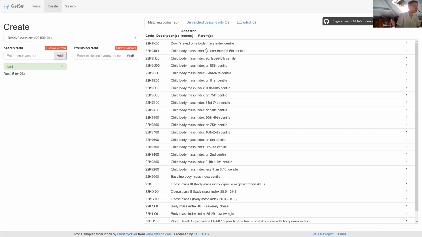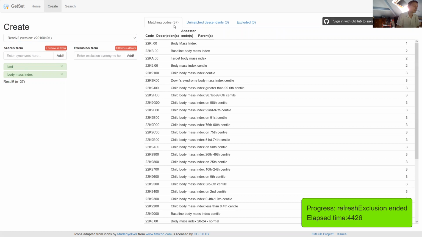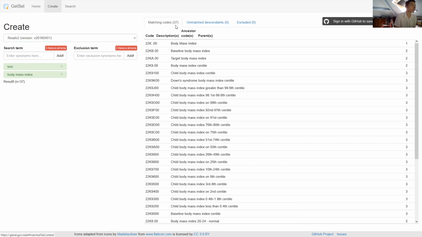But I might decide that just using the term BMI might not be sufficient. So I want to add body mass index to my list of searches. I can either go back here and enter the term there, but a slight shortcut is if I select the text from here of interest, I get a little pop-up. I can choose whether to include or exclude that text. So I'm going to say include. It's obviously matched some extra ones. So I've now got 37 matching codes.